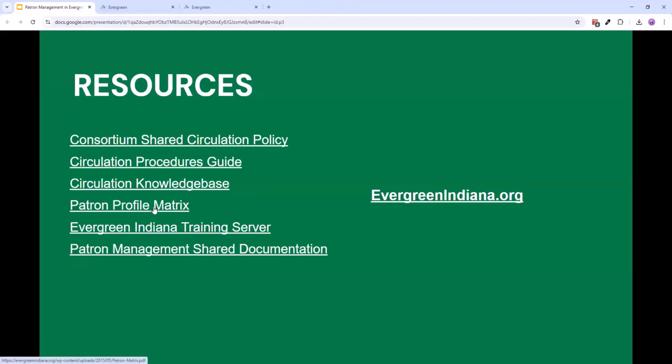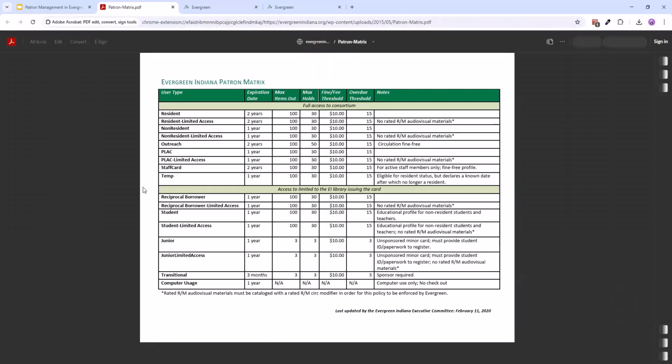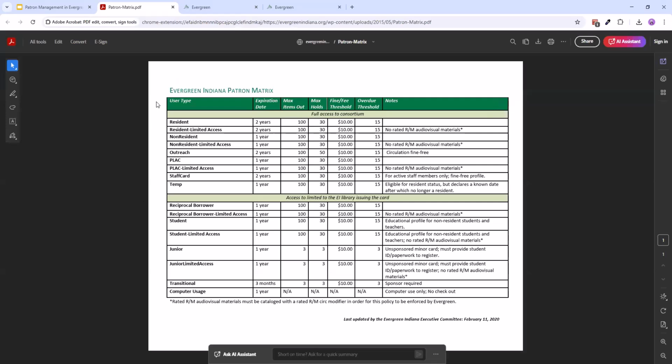The patron profile matrix, this will come in handy in some cases today when we are talking about profile types. These are defined at the consortium level and are usable by all member libraries. They define the user type, what they are allowed to do within either your local library or consortium wide, and some notes. And I think we'll talk about that a little more later.